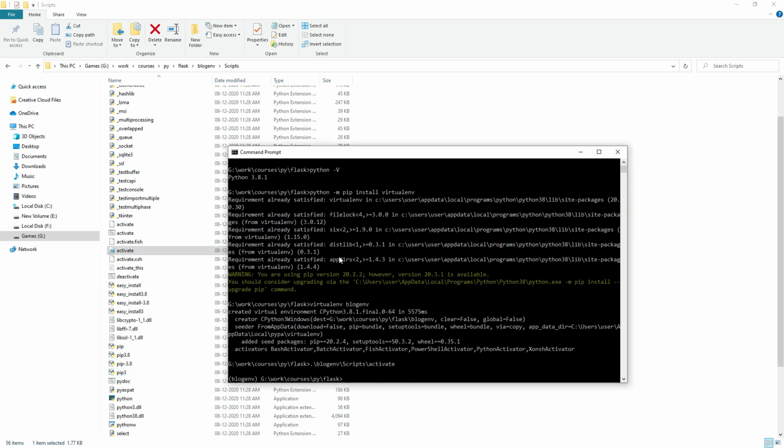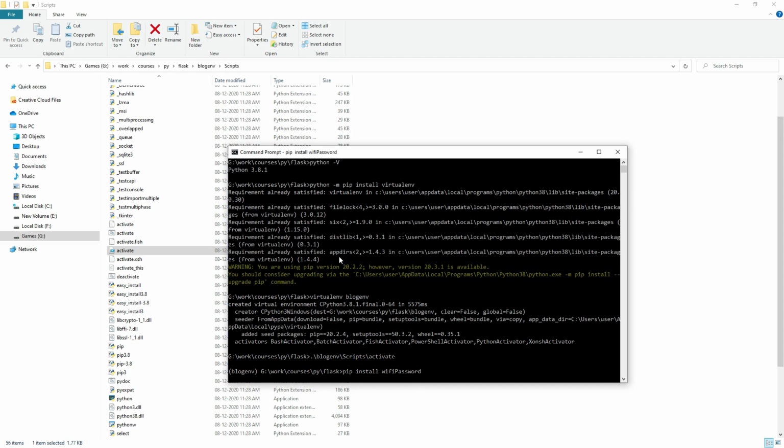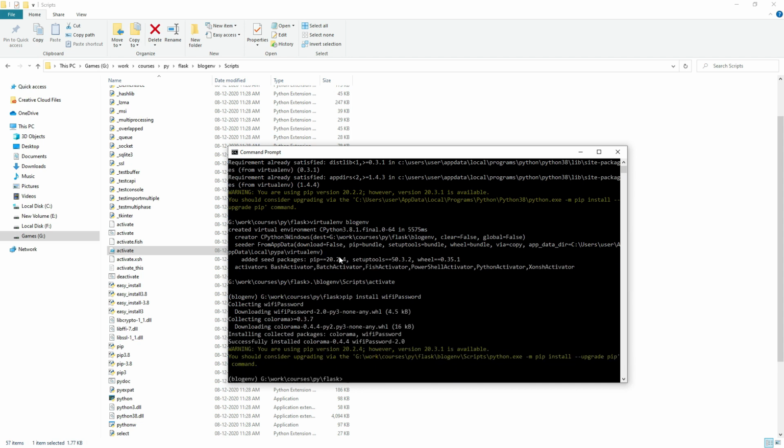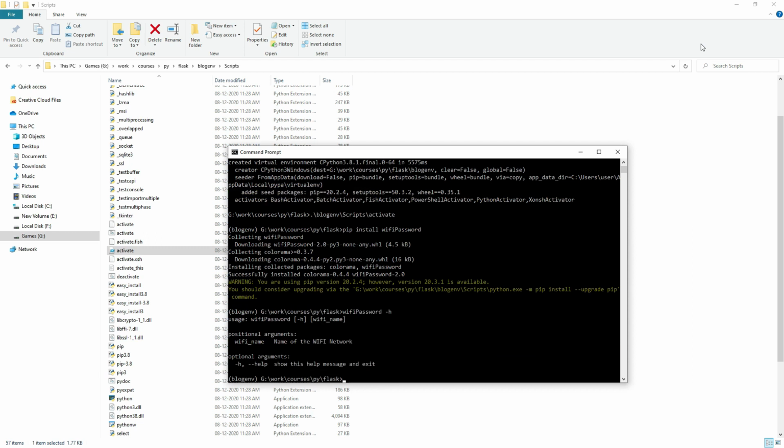Now let's install a package. Here I'm installing a package called wifi-password. This is just for demo purpose. We don't need it actually in our project. So here you can see this package is installed, and right now our virtual environment is activated.